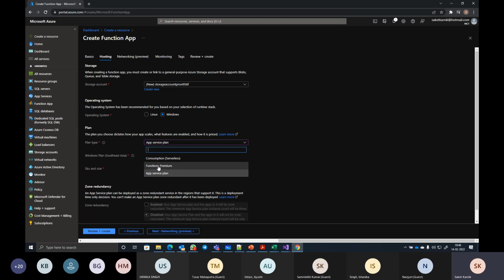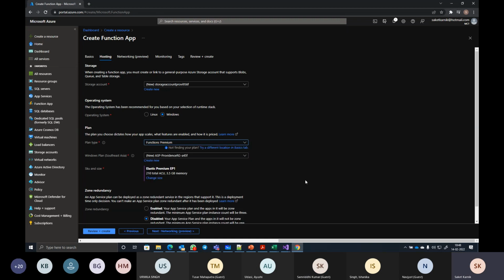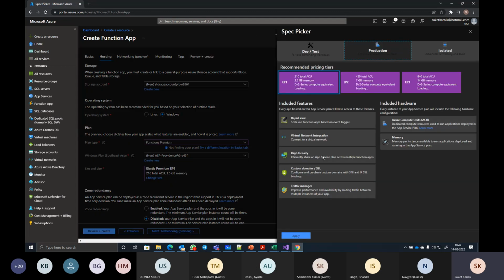And then there is a third option also, Functions Premium. Any idea what this must be? Here it shows something like elastic premium, and a pretty high configuration also. If I click on change size, here I have, like app services, the production environment premium plans, quite high in configuration and quite highly charged. The most basic plan itself is costing me 11,700 INR per month.